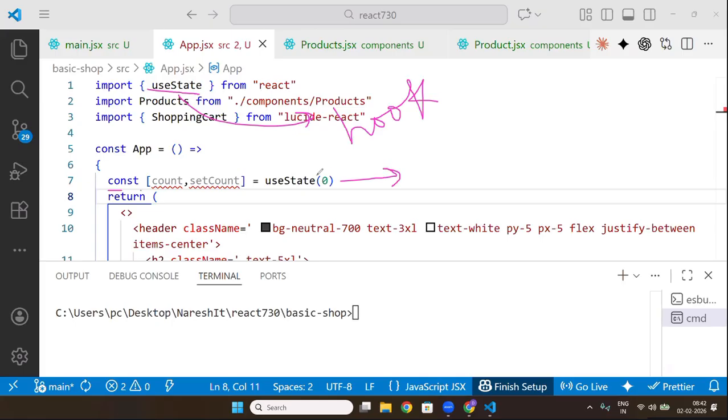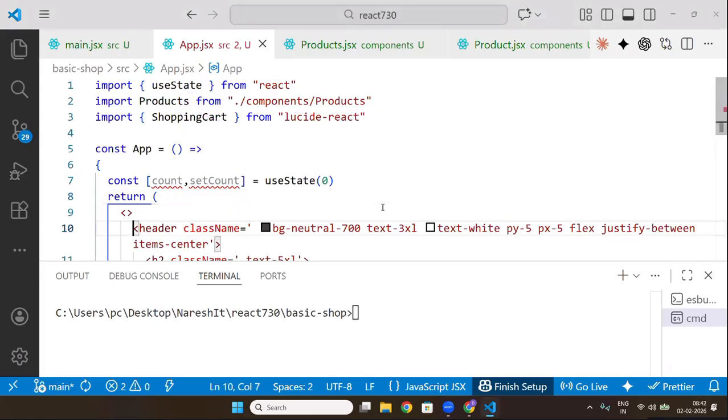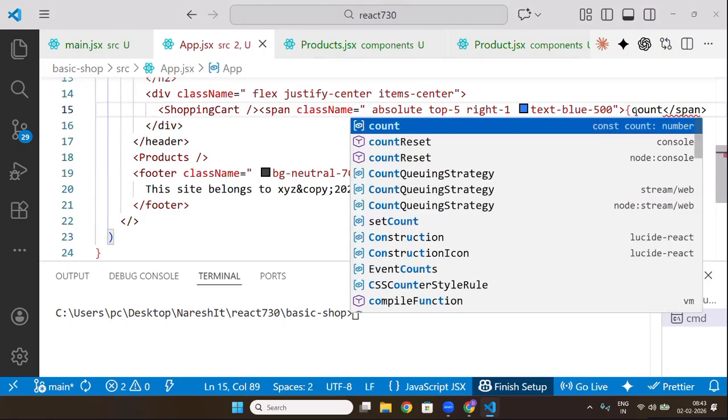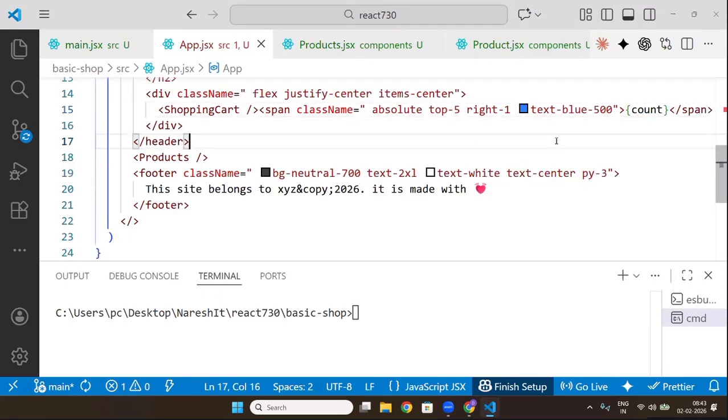When I'm using it, in brackets I have to give the initial value, and here I need to write two things. First one is the variable, second one is a function. Using this function you can change the state value. Any question? Now, instead of writing the count value directly as zero, I will say count. Now the count value is zero.